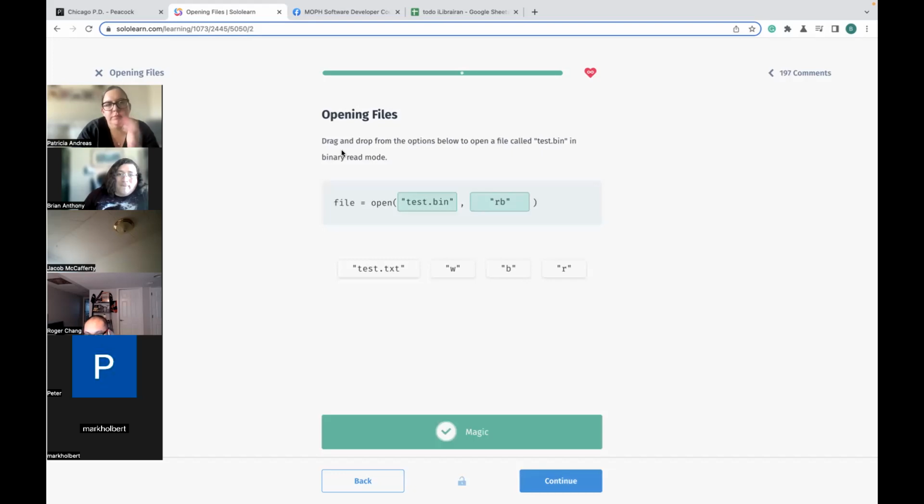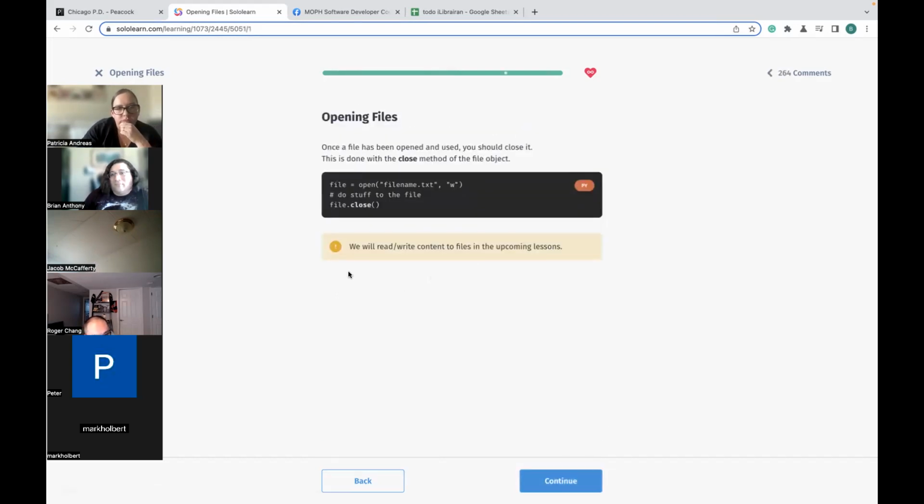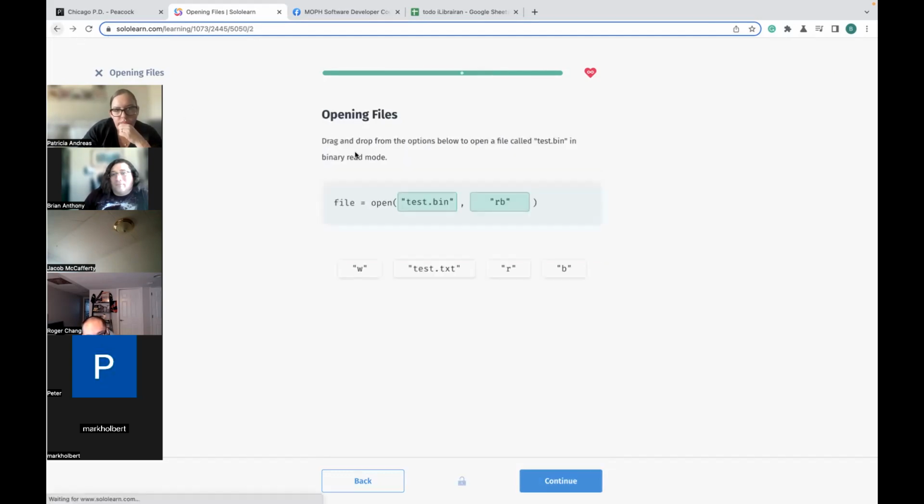Drag and drop the options below to open a file called test.bin in binary read mode. So test.bin, r and b. Hey, Brendan, how do you know it was r and b? Because it's read and binary, and r is for read and b is for binary.